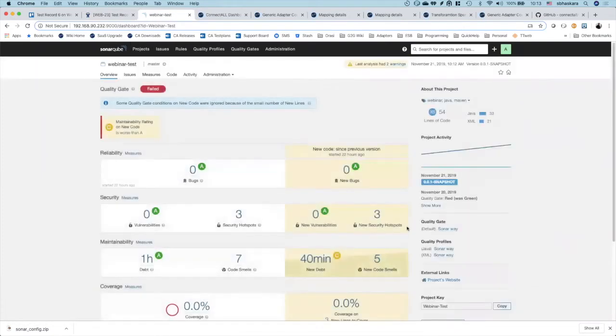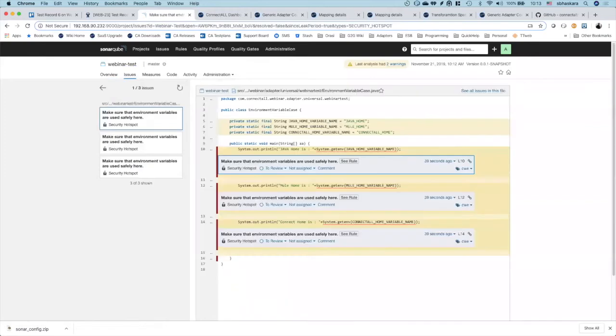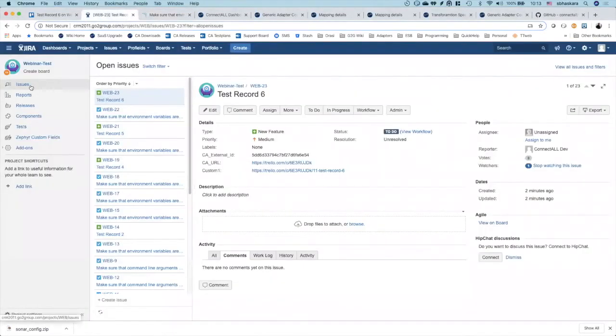But say if I want to see this within my Jira directly, I would let ConnectALL synchronize the data into my Jira task and see it in the issues tab here.